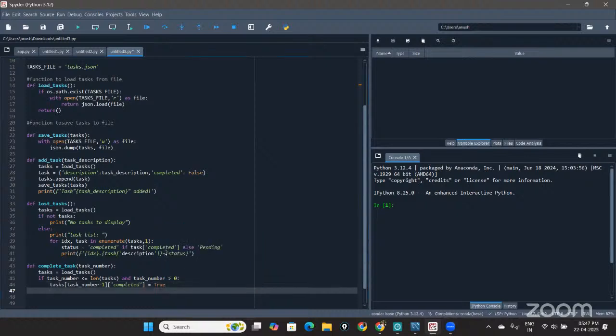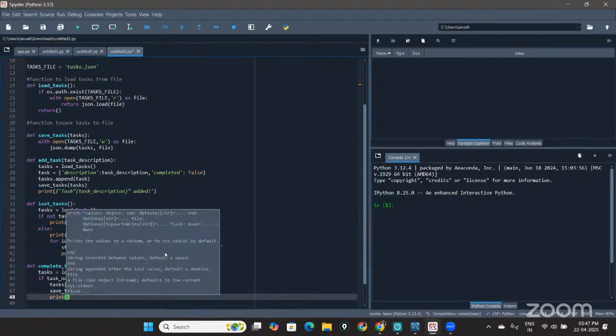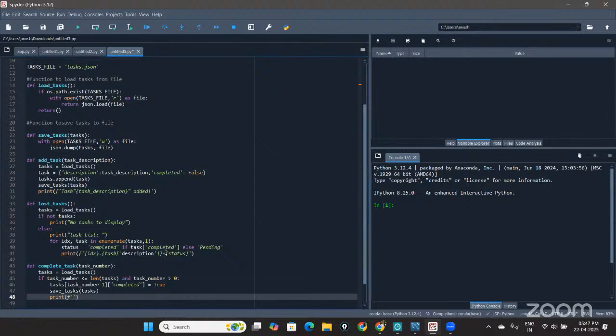After that, we have to save the tasks. So that we have to print task, take one space, task_number marked as completed.